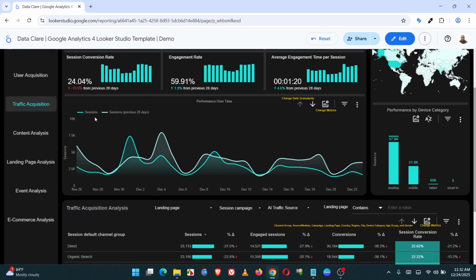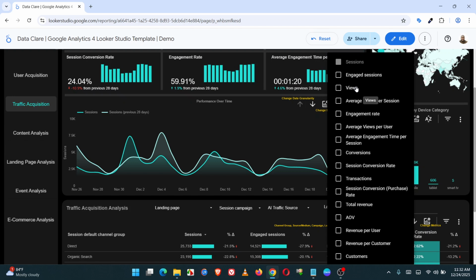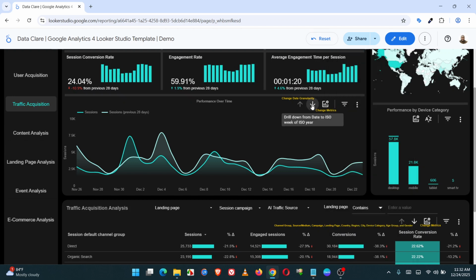The trend section is similar to the one that we've been seeing before. So you can use the optional metric to change or combine multiple metrics, and then you can use the drill down option to change from the daily breakdown, which is the default view, to weekly and then monthly breakdown.